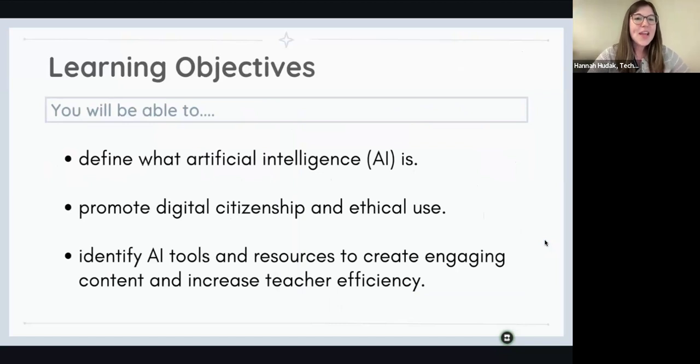Okay, so today we have a few learning objectives that we hope to accomplish by the end of this webinar. Our hope is that you will be able to define what artificial intelligence or AI is. You'll be able to promote digital citizenship and ethical use of AI in your classrooms. And then, of course, the exciting part, identifying AI tools and resources to create engaging content and increase teacher efficiency.